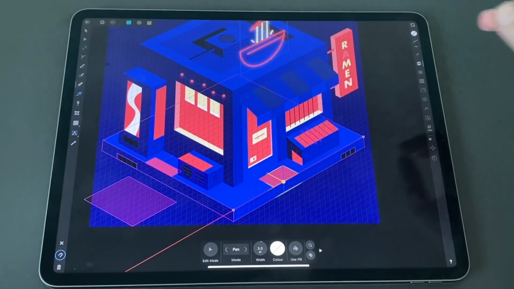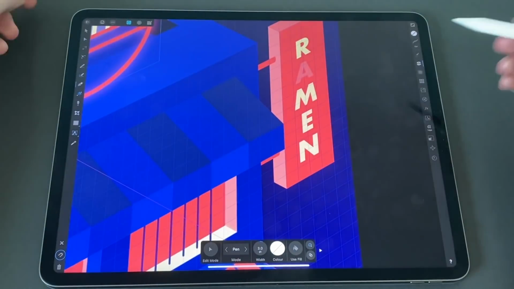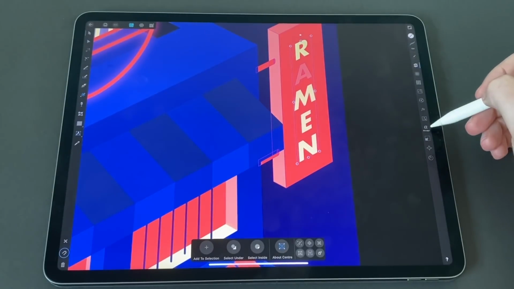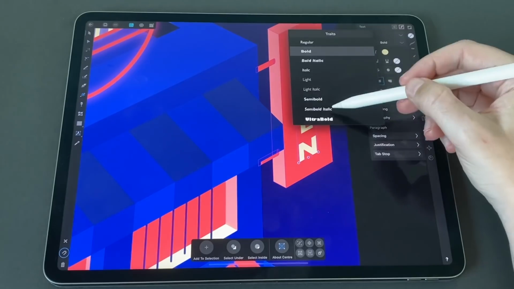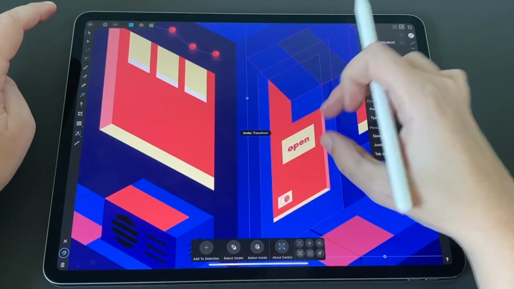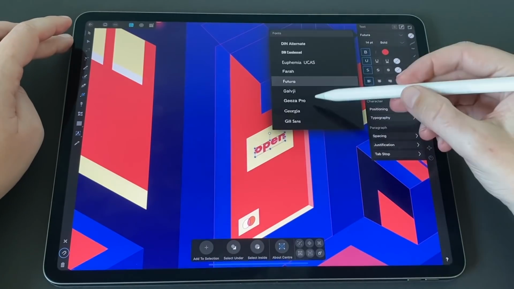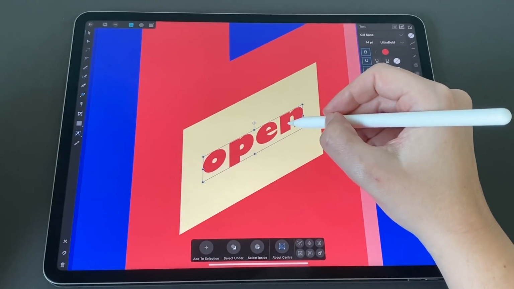I'm gonna switch the font just because I want something a bit chunkier and meatier. So I'm gonna choose Gill Sans for both of the signs. And I'm also gonna thicken the neon. I want it to be a little thicker than it is at the moment.